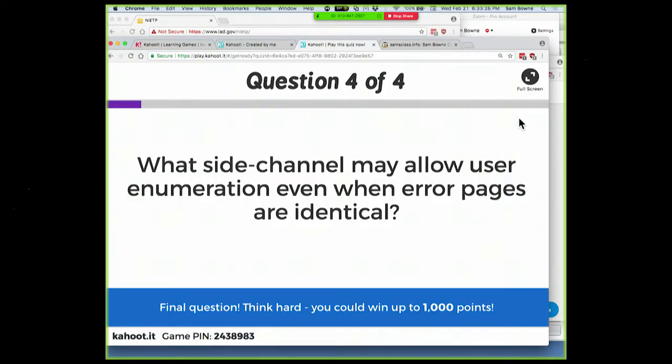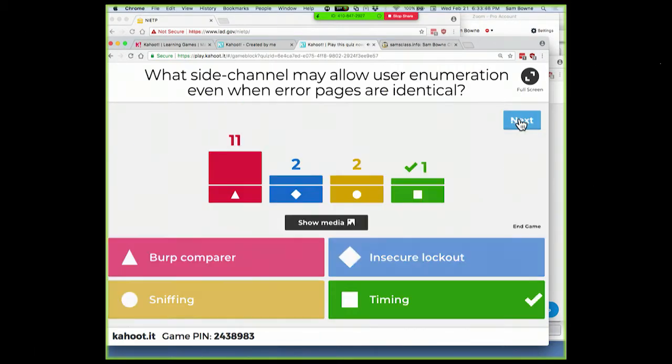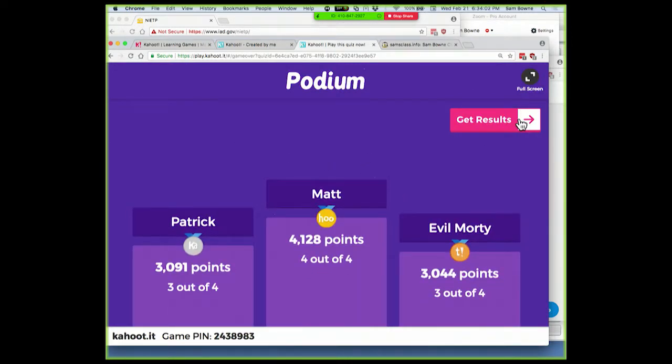All right, so what's the side channel that will let you do user enumeration even with identical error pages? And it's timing. Even the same page might take longer to load for a successful username versus an unsuccessful username. And that actually was a big thing in EasyCTF. There was a fun timing puzzle. Anyway, so that's the first one.